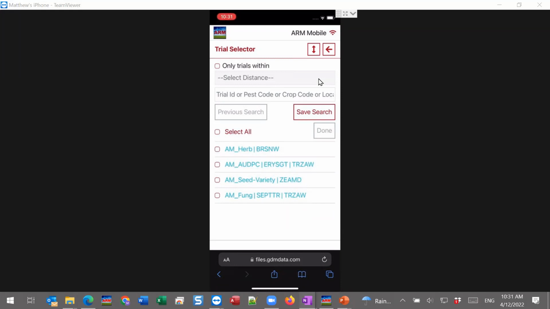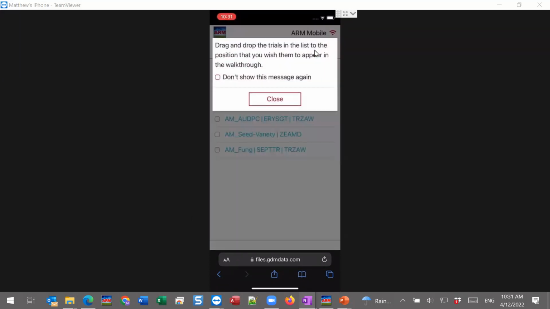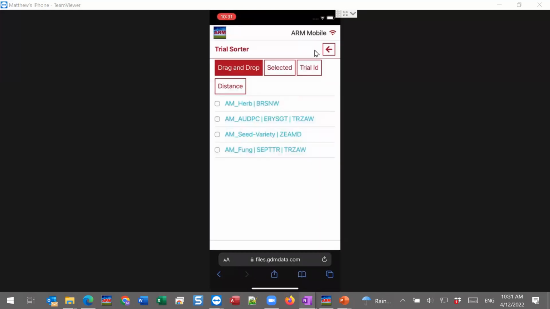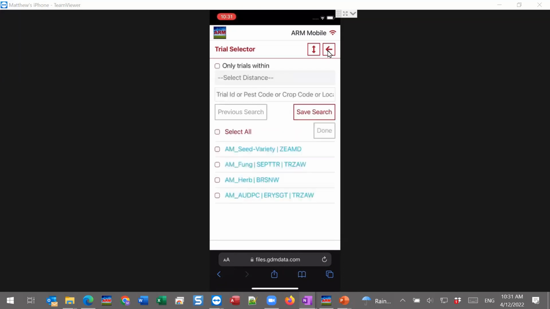I think I want to work on the fungicide first and then the seed variety. You'll notice though that they are not quite in the right order. The order that they're listed here will kind of determine the order I take notes on. So there is a button up here to sort, so I can change the order that these trials appear. So I can just drag and drop and say, all right, fungicide, I want you to be first, and then the seed variety second, and those other 2 we won't work on today. So just a simple drag and drop to get them in the right order. Then I'll press back.